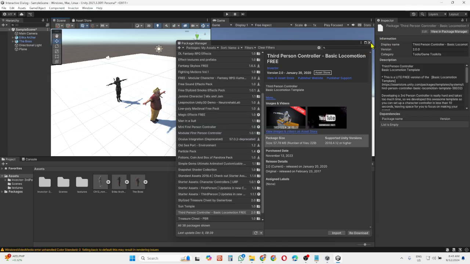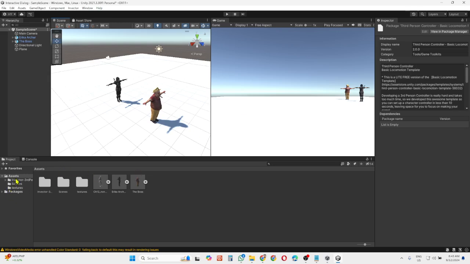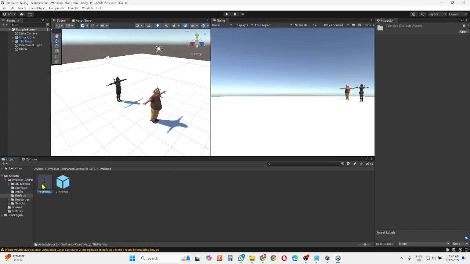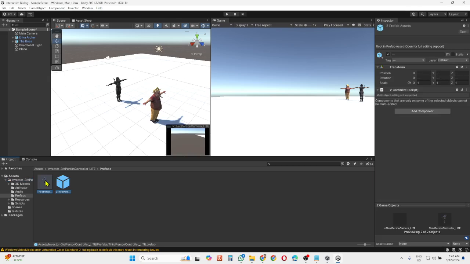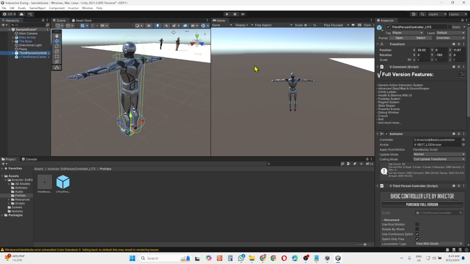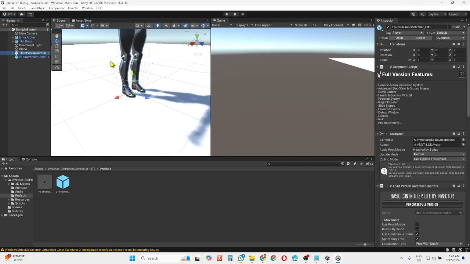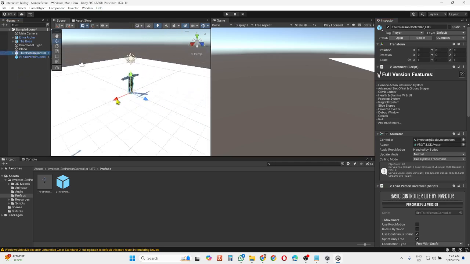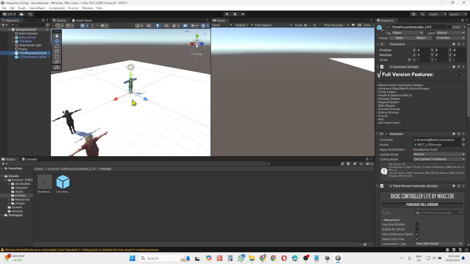Okay, I'm going to close this package manager window. You'll see the Invector third person controller lite folder added under the assets folder. Then you go to prefabs, bring both objects to the hierarchy or to the scene window. Let's see where it is added. Okay, so it's here. I'm just going to reset the transform property. Then this will be added to the origin of the plane, 0, 0, 0.